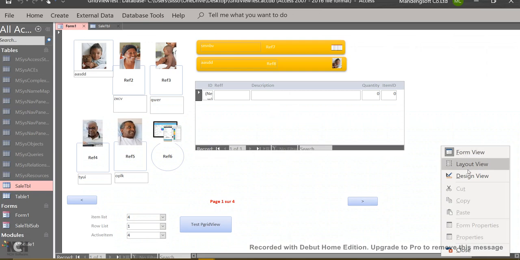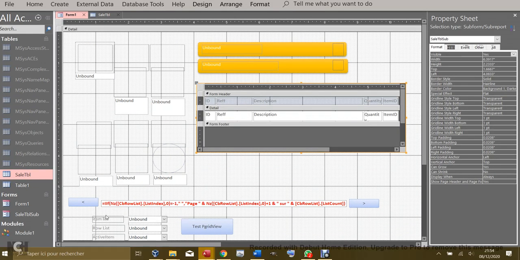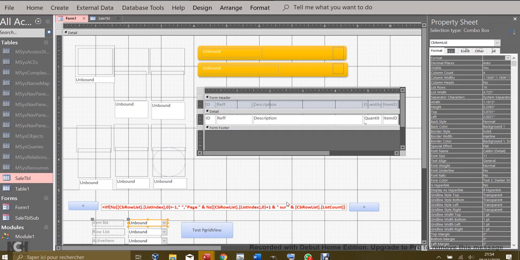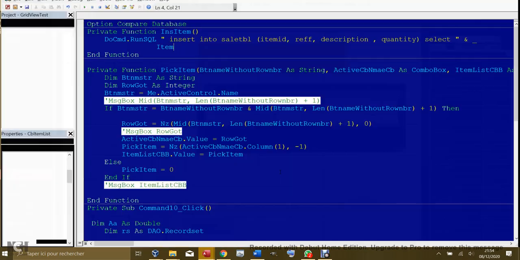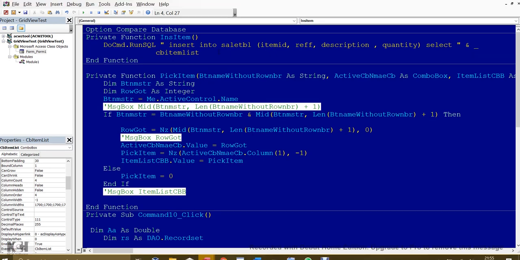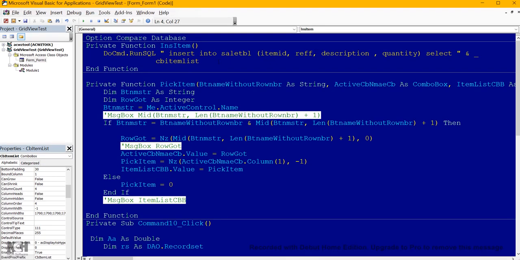Let's go to design view, this field special. Okay, the name is CB item list, not item list, CB combo item list. That's the item ID we selected. Okay, that is the item ID.